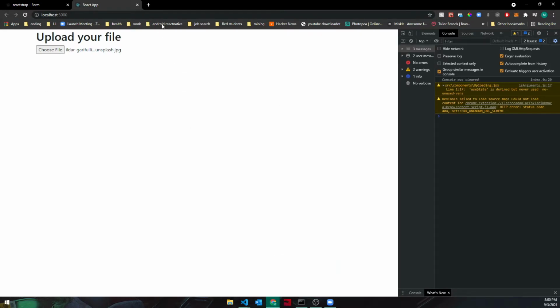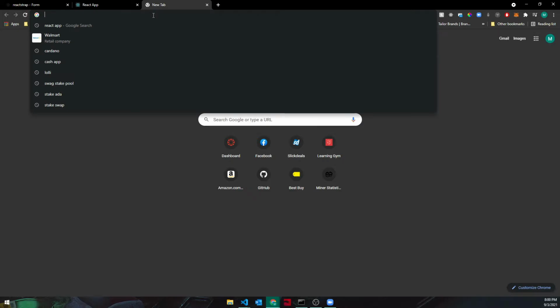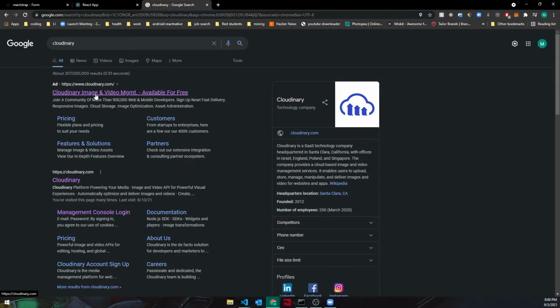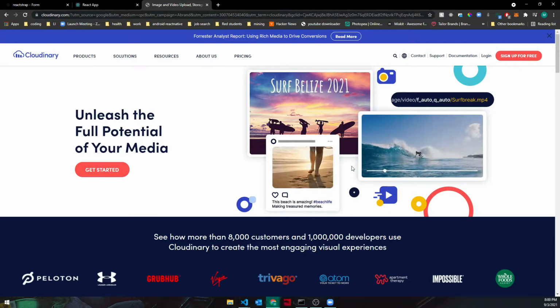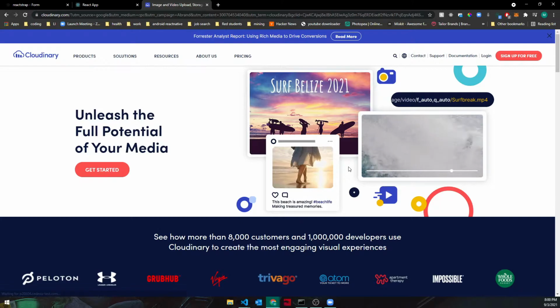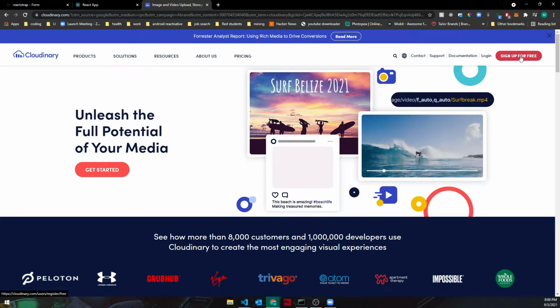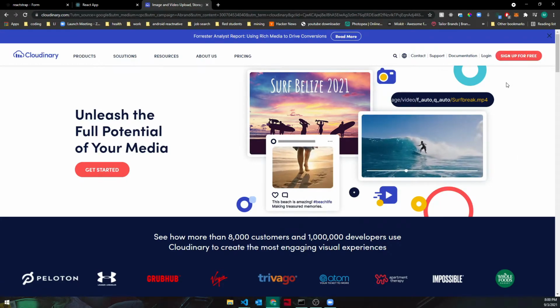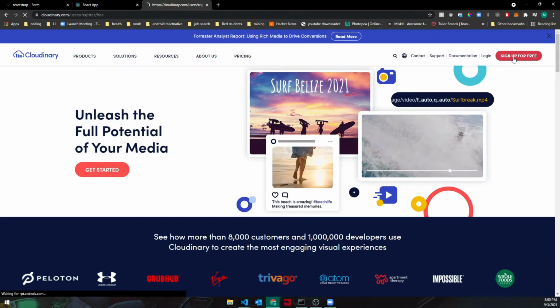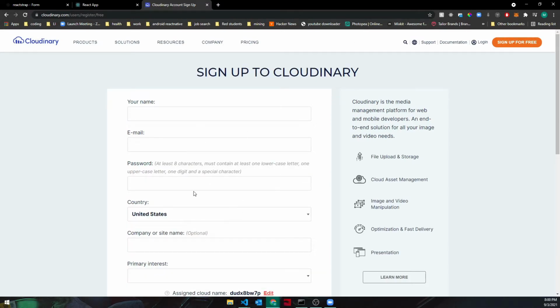So now that we have this button, we're gonna go to the Cloudinary website. We can Google it, Cloudinary, and we're gonna get into the first one. This is totally free. They have a free version, so you can upload a couple gigs of images. So all you have to do is just sign up for free, or if you already have an account, log into it.